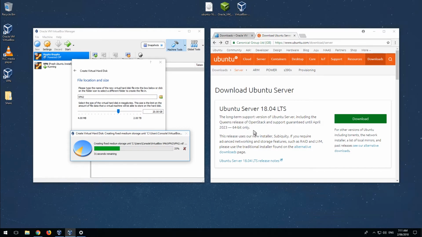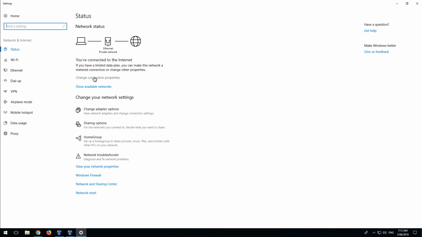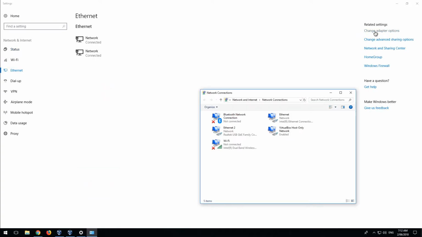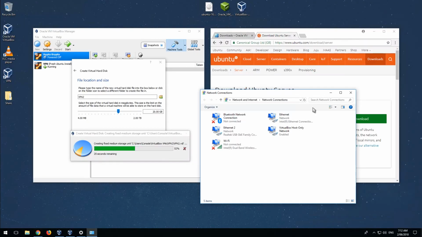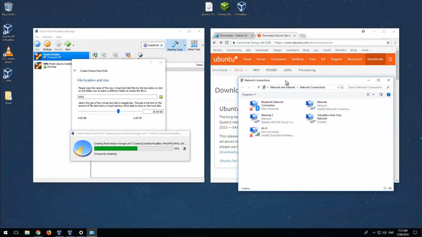Whilst we're waiting for this, we can probably have a look at the network adapters in Windows 10. Come up to Ethernet and adapter options, and we want to start thinking about how we're going to get this virtual machine to talk through the network.